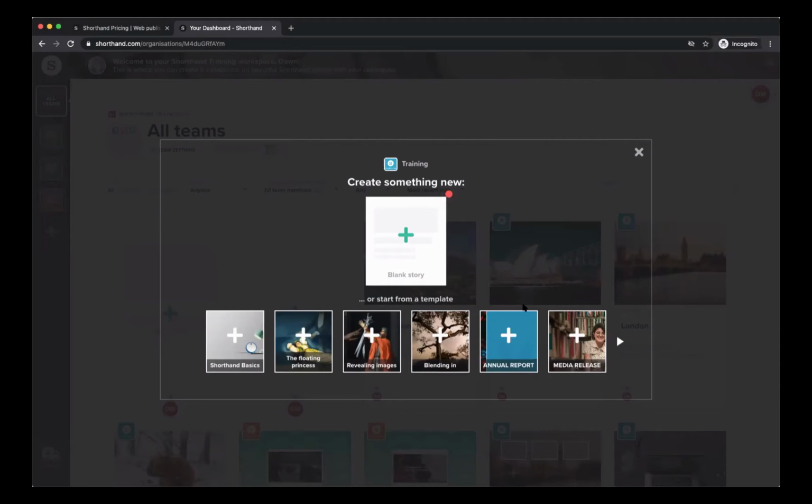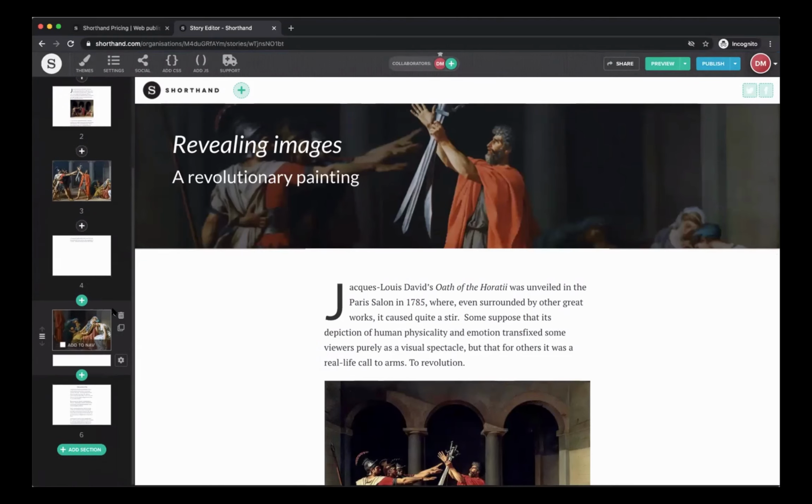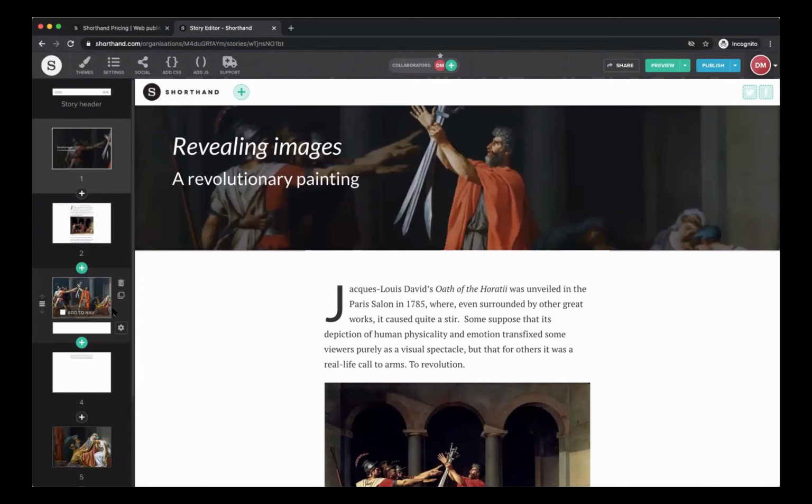So if you're just getting started though, you can by all means click one of these templates. They've all been really, really well crafted to showcase a lot of the different sections and features that we have in Shorthand. So we're in this template now, we're in the editor, and you can see that we have our different sections queued up here on the left-hand side. So I can scroll through that to see what's already been put into this story.